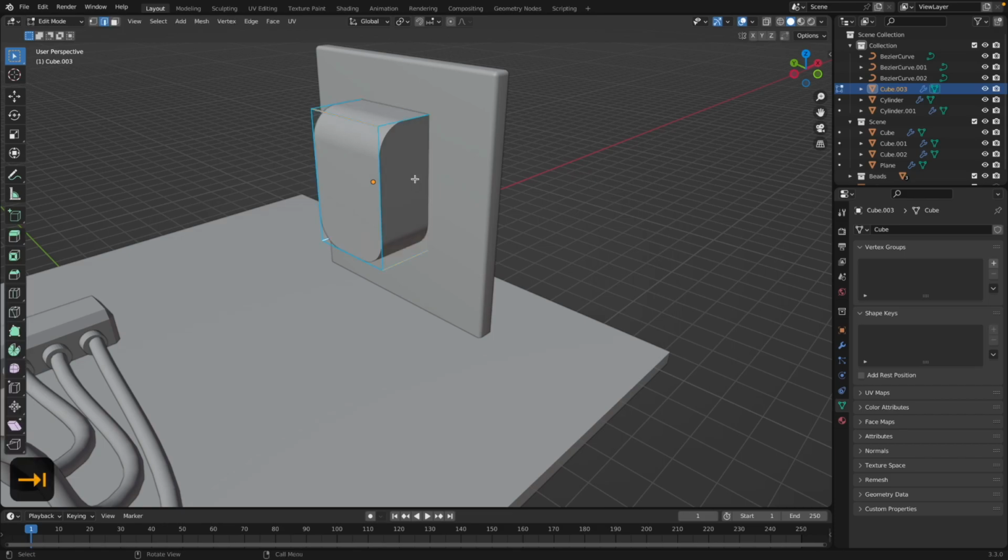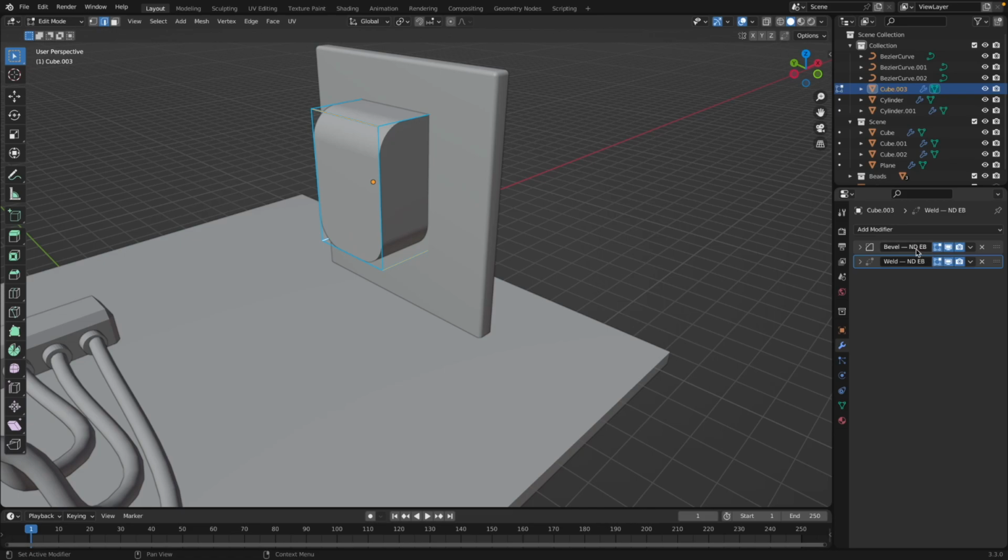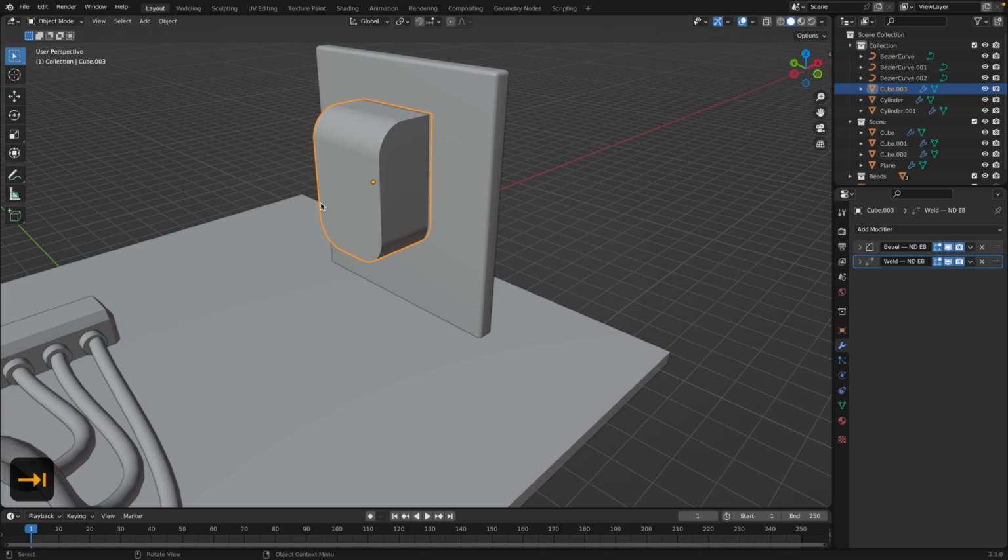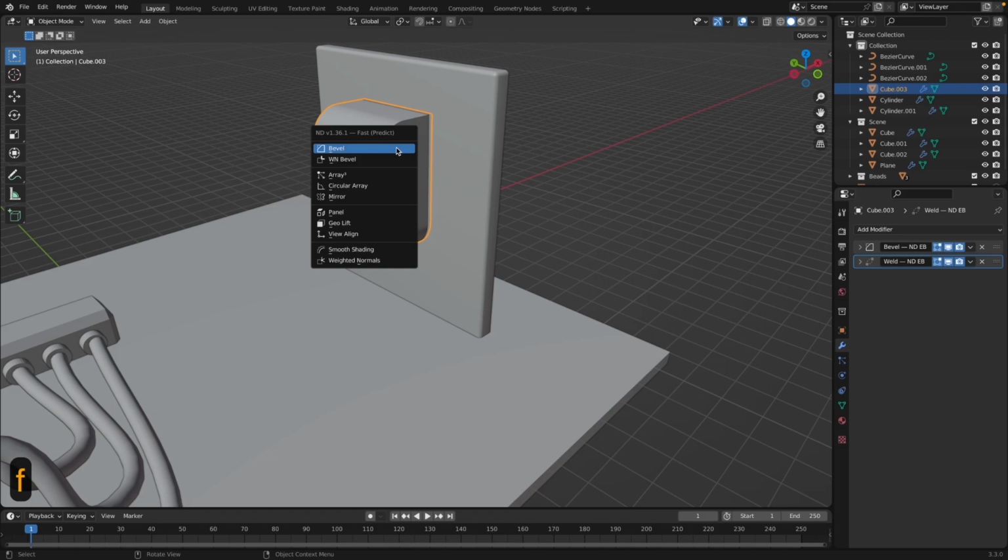If I try to tab into here and select that geometry, I can't select that edge because it's being generated by these bevels and I haven't applied those modifiers. So I could go over here and apply these bevel modifiers and that would give me an edge that I could select. But ND also gives me, I think, a better way to do that without applying the modifiers. So with the object selected, I can go into the ND menu and I can choose Geo Lift.